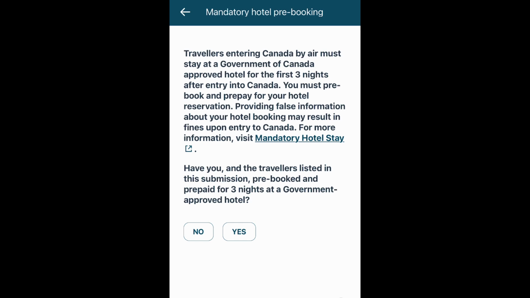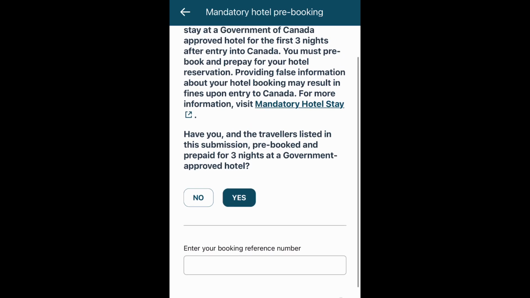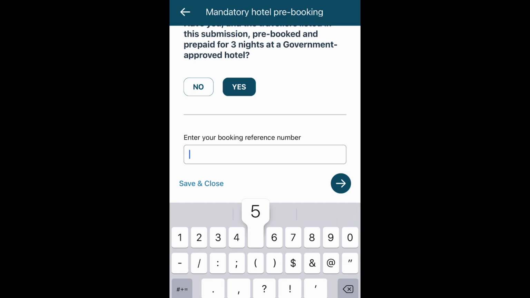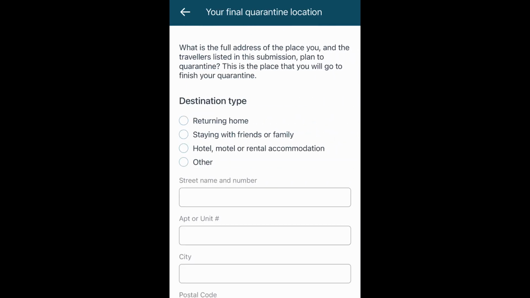Now it is asking one very important question. Travelers entering Canada by air must stay at a Government of Canada approved hotel for the first 3 nights after entry into Canada. You must pre-book and prepay for your hotel reservation. Providing false information is punishable and you can be fined. So let's say you have already booked. It asks for the booking number. I'm just going to enter some sample numbers here. Anyway, I'm not going to submit this.